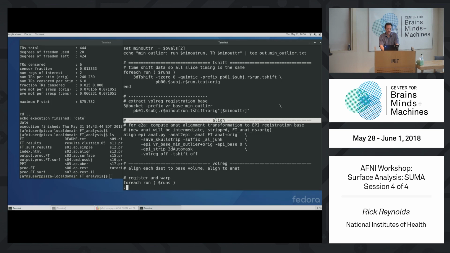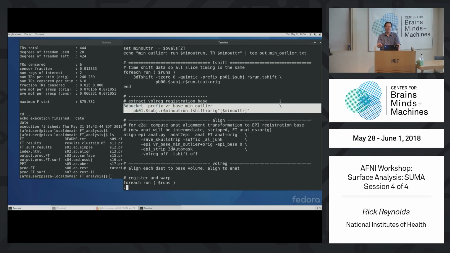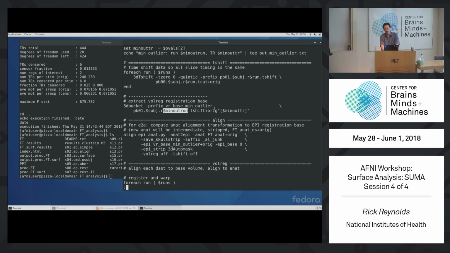So before the alignment block, that's when we should extract our volume registration base EPI volume. So 3dbucket -prefix, we'll call it vr_base_min_outlier. And again, we're using run_min_out and timepoint_min_out_tr. These are going to be the exact same ones as before because nothing in the script has changed so far. We're missing the TLRC block, but the TLRC block doesn't yet impact the EPI data.